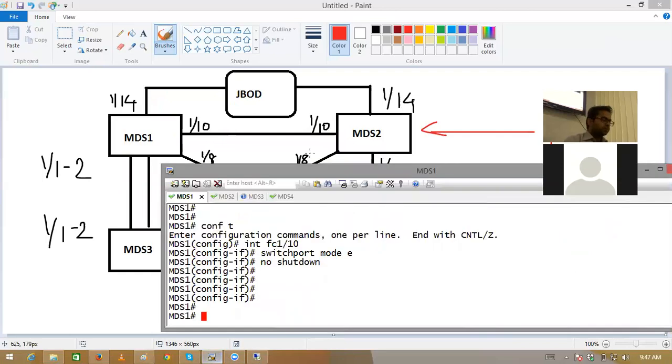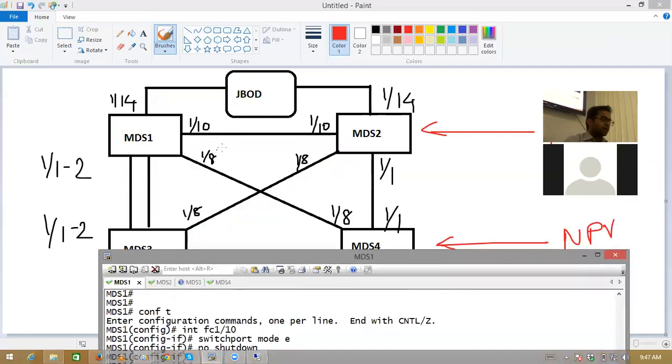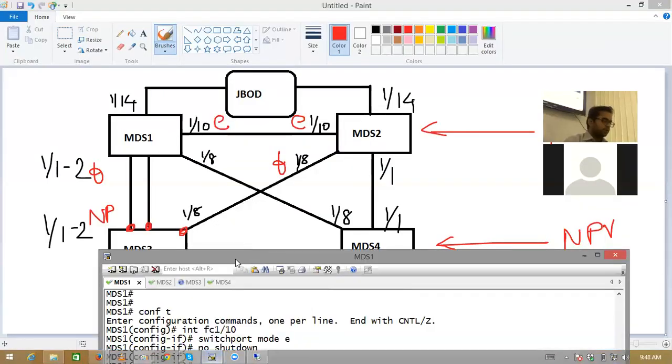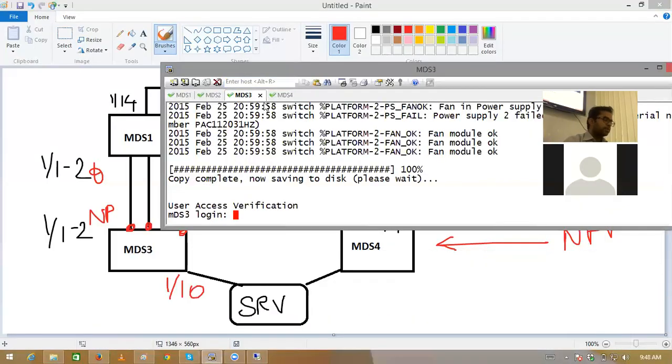All right, so this is all about the config that I need over here. Obviously, we are going to have E mode. Over here, we are going to have F mode. This is also going to be another F mode. So both of the ports are going to be defined with F mode. But in MDS3, I'm going to define these ports as NP mode. So let's try to configure it. We'll go to our MDS3.